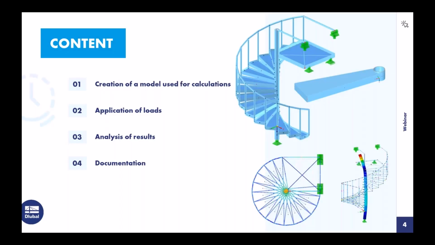Thank you, Andreas. Then I take over with the webinar about stairways. Today I captured some features in our program to show you how you can use our stress-strain analysis program on stairway models. Of course, I invest some time to show you how you can create such a stairway model, how you can apply loads, how you can analyze results, and how you can document it.